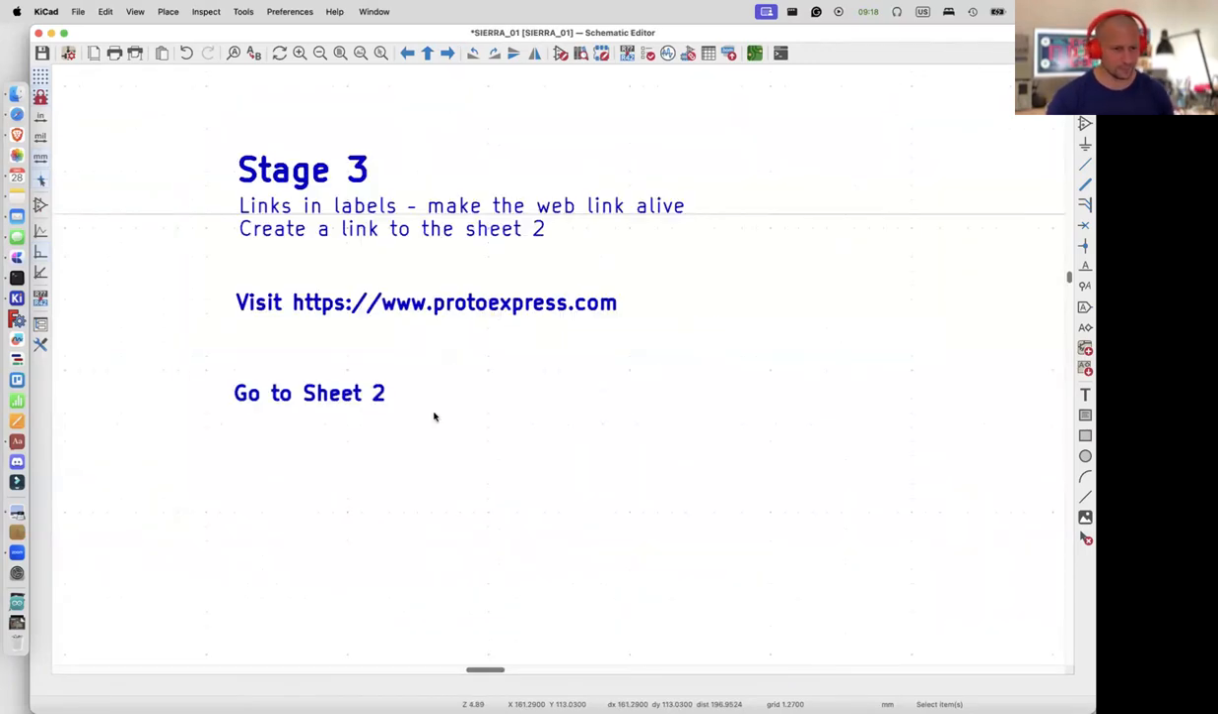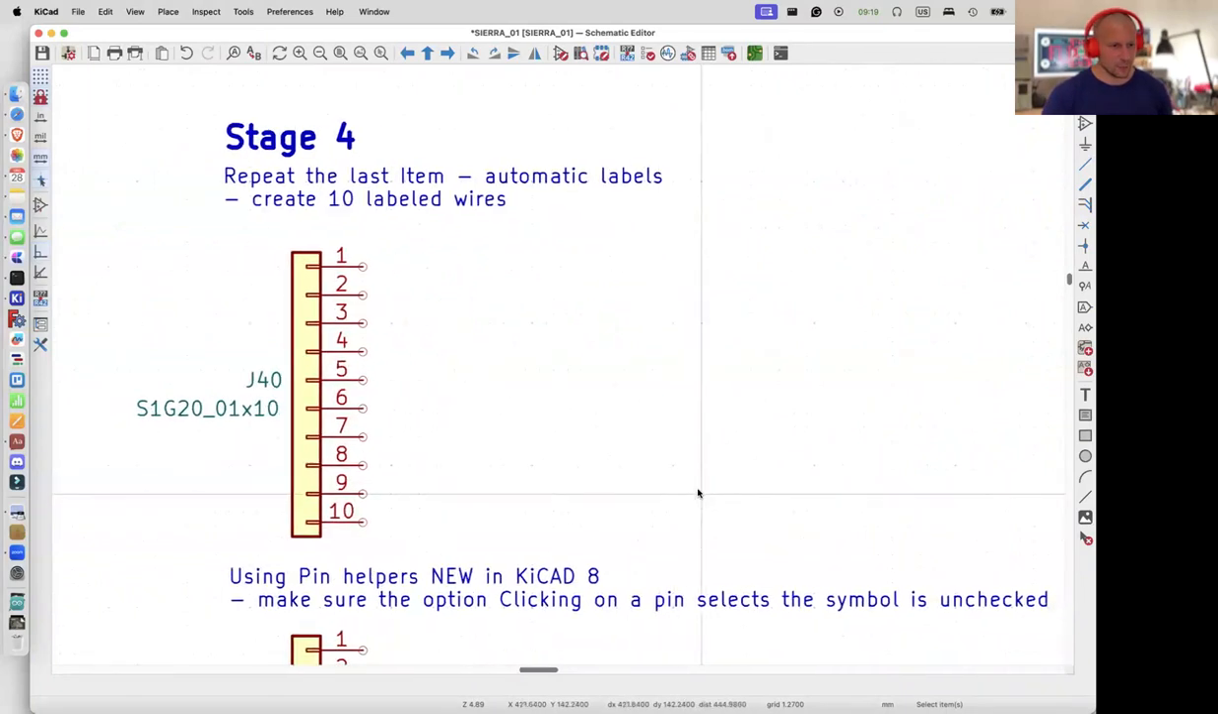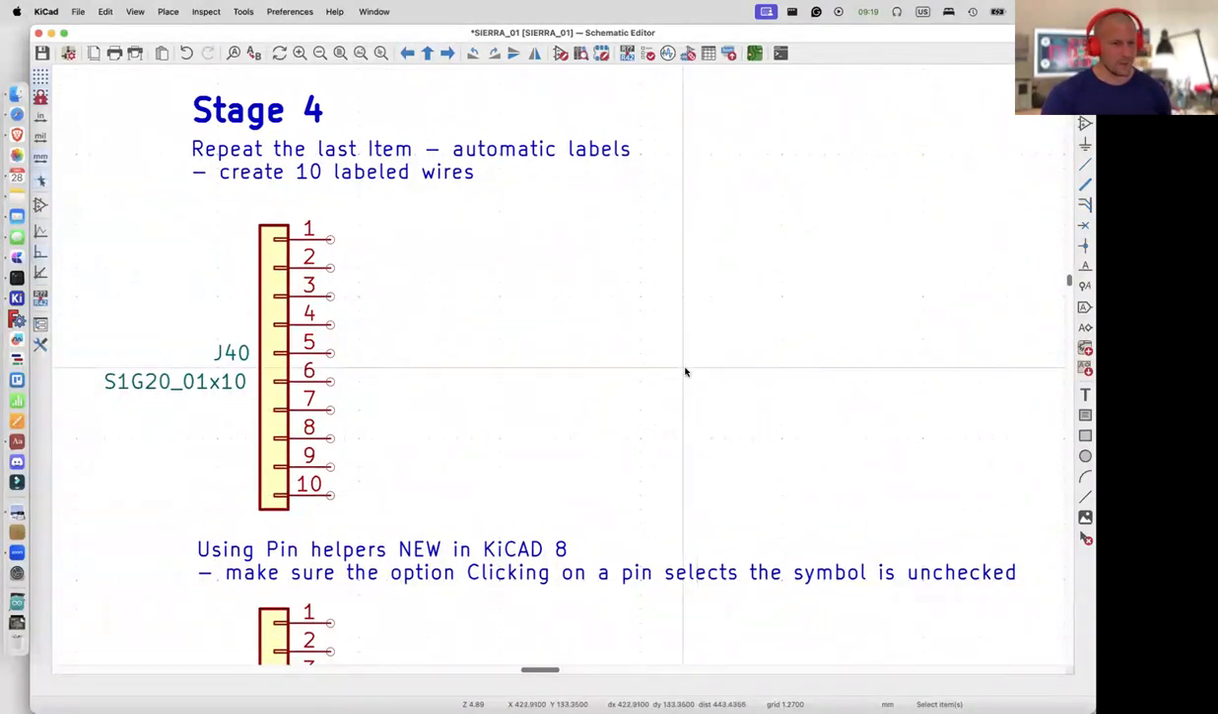It works. So really useful, for example, for hierarchical schematics, when you want to navigate the user or a fellow engineer through the schematics, through the labels. It's really, really useful. And for instance, for engineers who didn't create the schematics, it's really helpful to navigate through the design. So let's see stage 4. Stage 4 will be a little bit longer because there are two parts. Repeat the last item. That great feature was introduced in KiCad 7, I think, or 6.